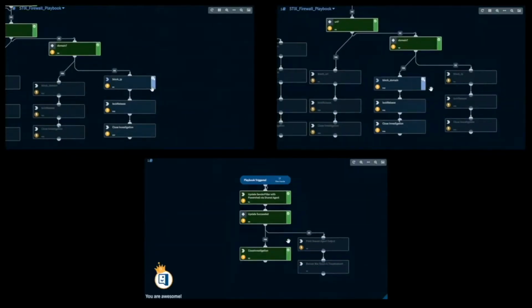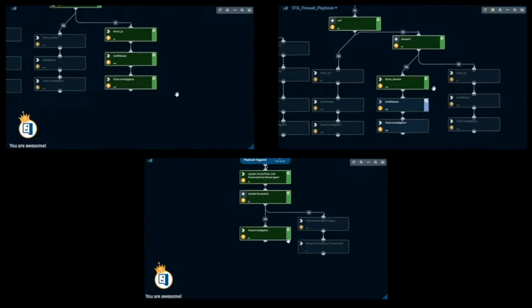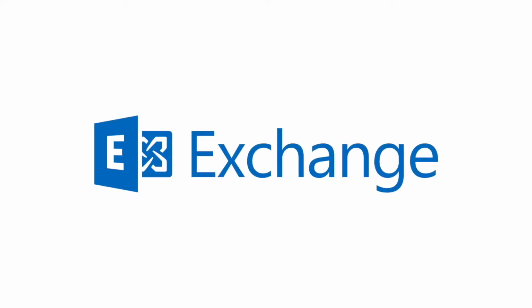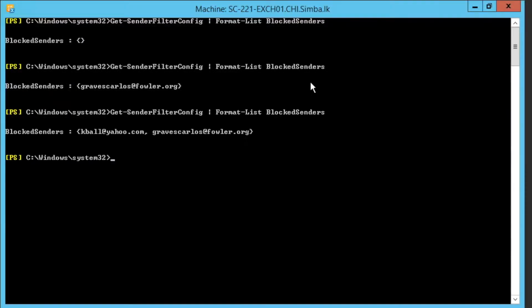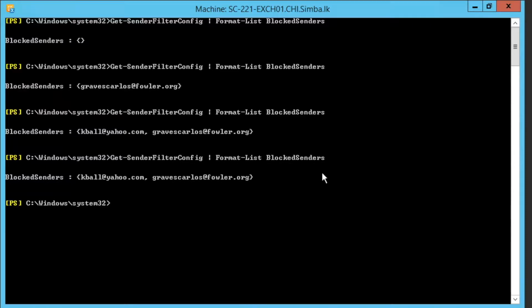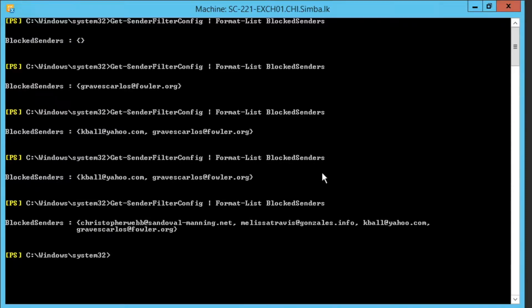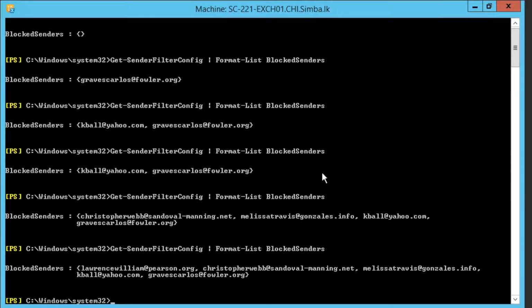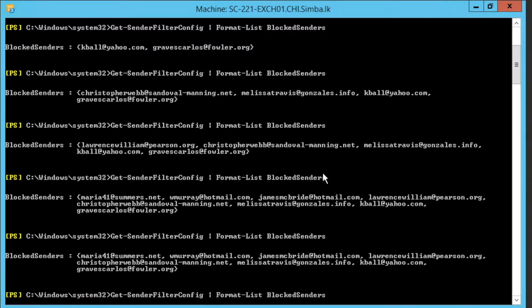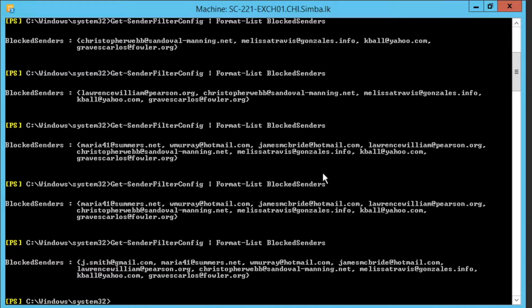Several different appliances and applications are utilized to handle the different types of indicators. The first application used is Microsoft Exchange Server. Microsoft Exchange Server is an email server that allows filtering of emails based on sender via its sender filter agent. Demisto instructs the Exchange Server to add the malicious email addresses to its blocked senders list, thereby blocking emails from those email addresses.